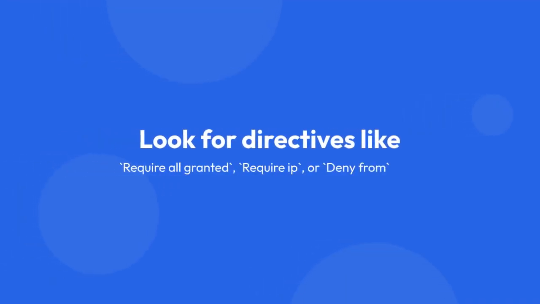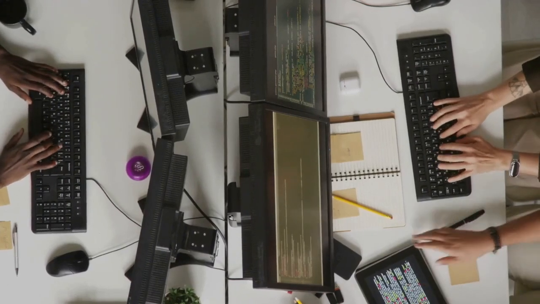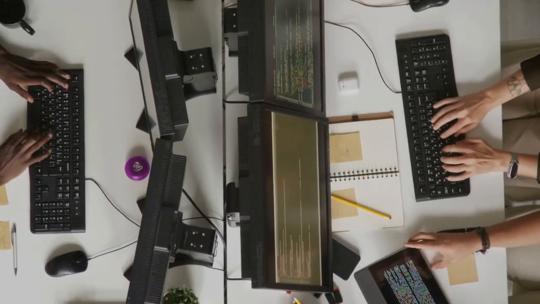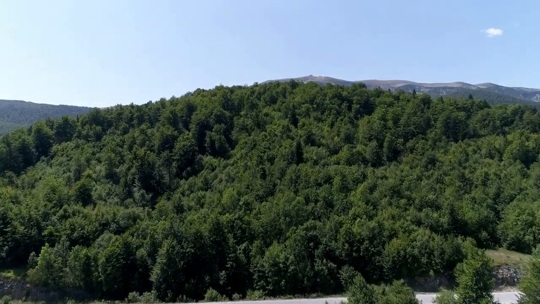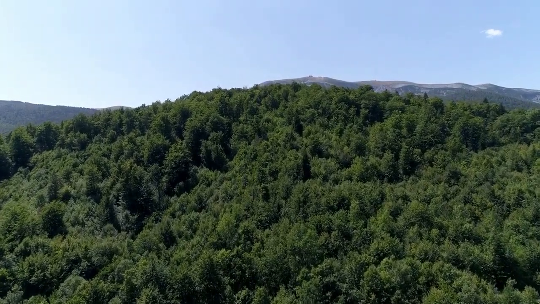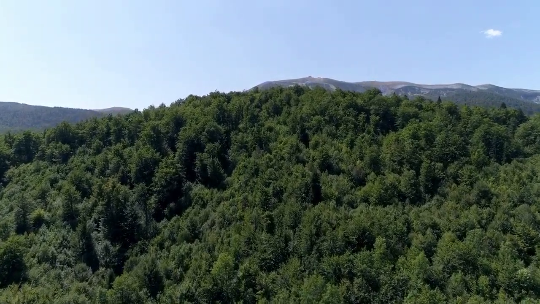Look for directives like Require all granted, Require ip, or Deny from, especially within Directory or Location blocks in your .htaccess or Apache configuration files. These directives control access based on IP addresses, host names, or user authentication.